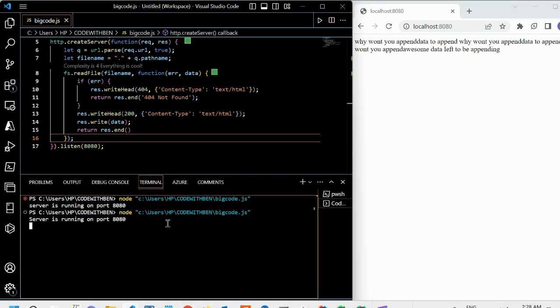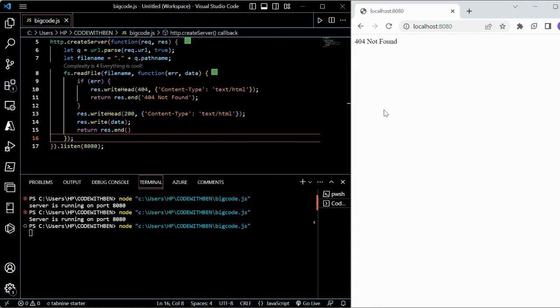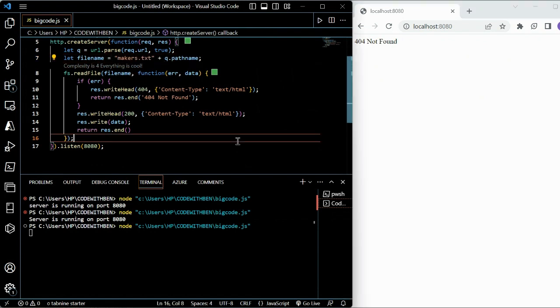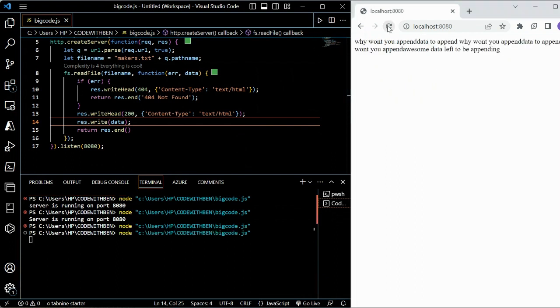Now let's go check. Oh, sorry, I'm not running the server. Let me run it. Let's go check. So you can see 404 not found, because this dot doesn't exist. Now if I take it back to this one, I need to rerun this. Okay, you can see the data has now been sent to the client.